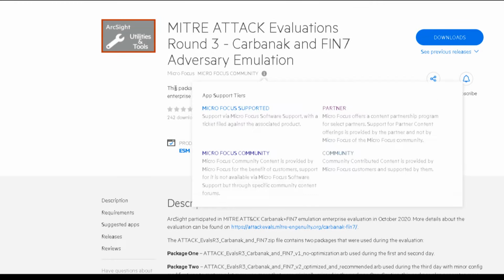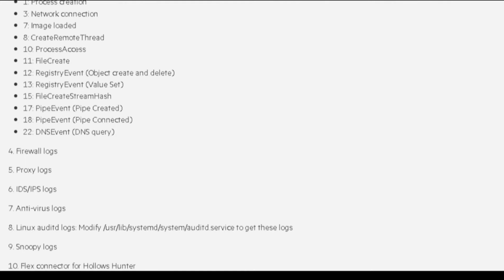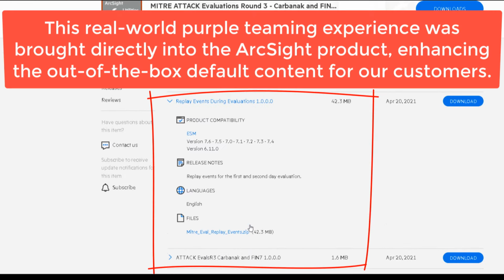The event also proved to be a terrific purple teaming activity for our content R&D team, who then updated our default content with over 200 additional rules that were written specifically for the exercise. The real winners, of course, are our customers.